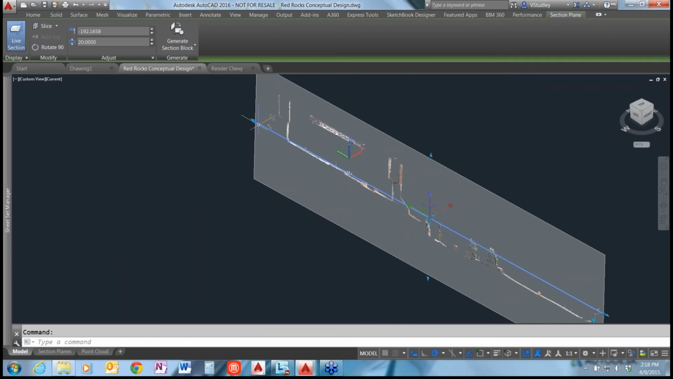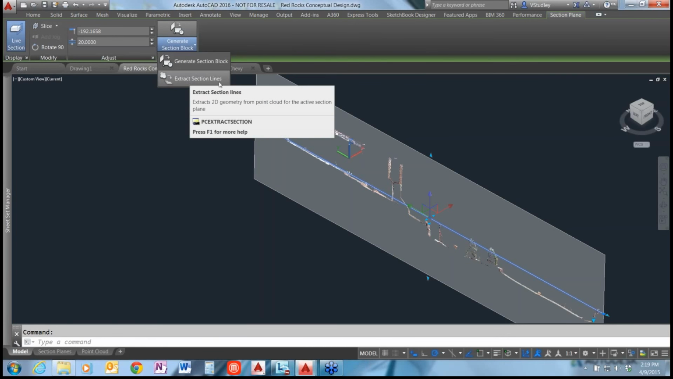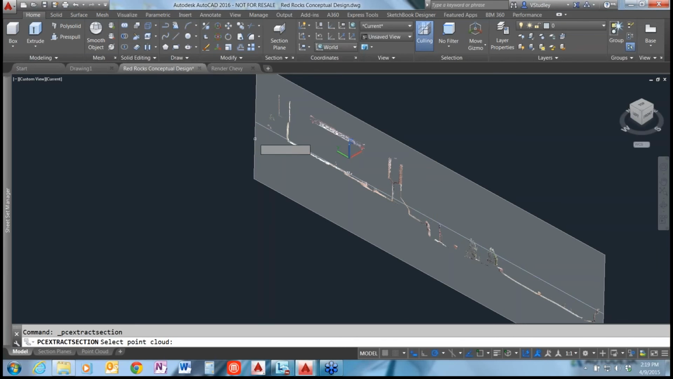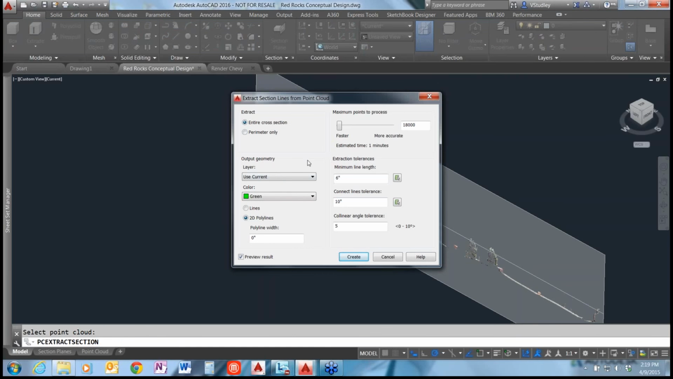One of the cool new features that you can use with section planes and point clouds is this extract section lines tool. What it's going to do is generate AutoCAD geometry on top of this point cloud based on the geometry that's been pulled in through that point cloud model. So I'm just going to select that point cloud here. Oh, come on. There we go.